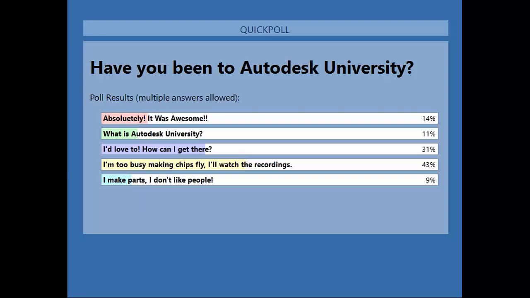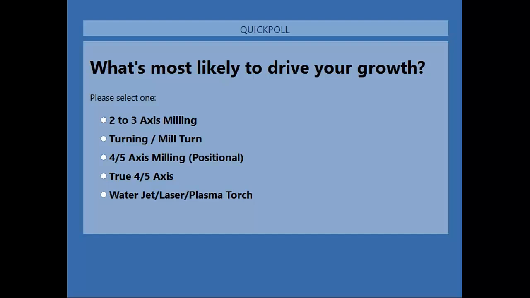I'm going to bring up another question. We do want to know what's most likely to help drive your growth. As you're working with our interfaces, our integrated CAM, and your machines, where in your shop are you looking to grow? Where can we help you grow? This information will help our developers know where to focus to get the most out of our software, and it will also help drive future webinars to bring more information on those aspects that will help you grow your business.